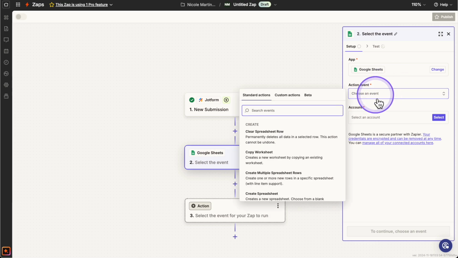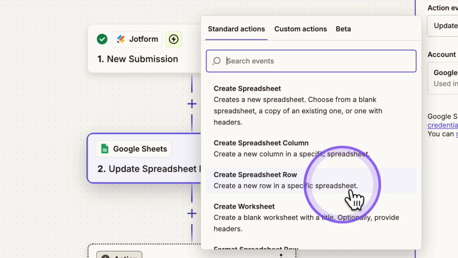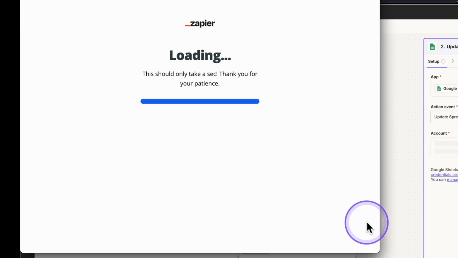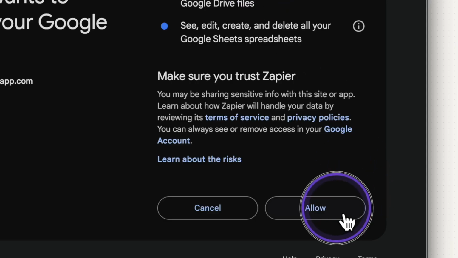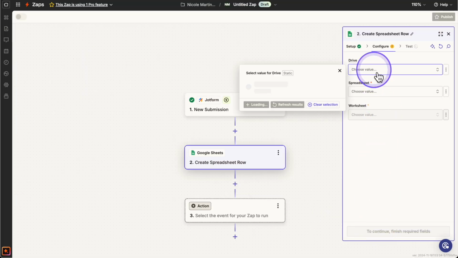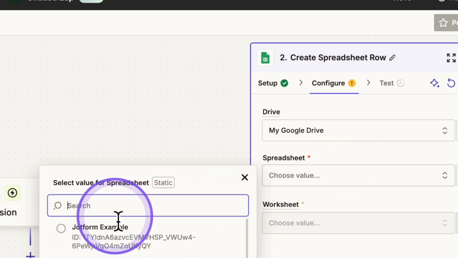So for the action event, we are going to click on Create Spreadsheet Row. And then under Account, you're going to either select the account that you would like to use or connect it to a new one. In this case, I'm connecting it to a new Google account. For Drive, you want to click on the Drive, which is going to be my Google Drive. Typically it's my Google Drive.